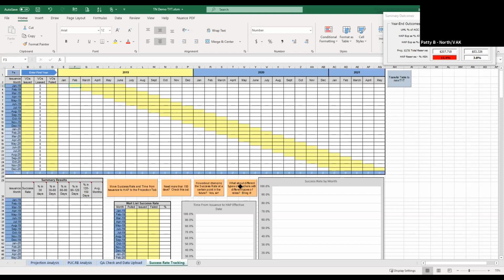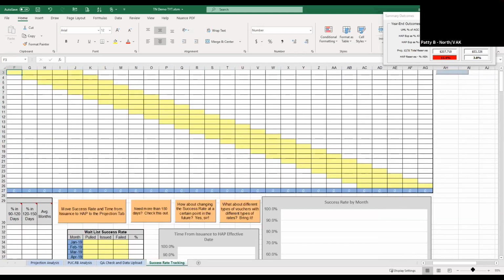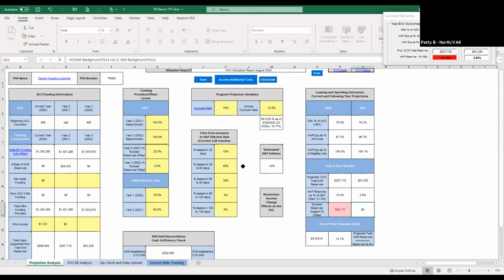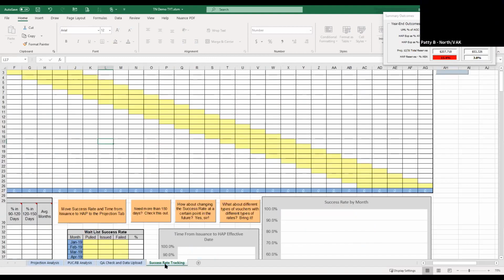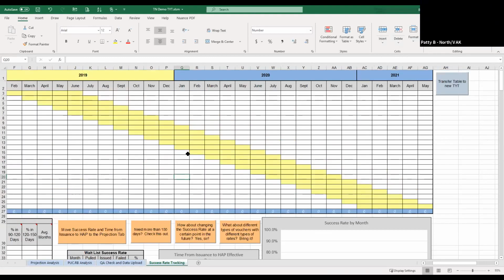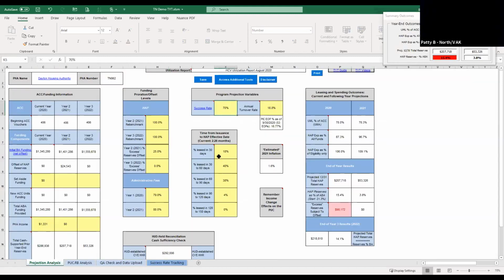I'll try to make this bigger. This one's a little small. Okay, so once you click this, it moves it and it will fill in your success rate and it'll fill this in. Okay, now if you're doing tools and you download another one, but you filled all this out, if you click right here, transfer table to new tool, it'll take this table, put it in a new tool, and it will populate success rate and it'll populate this area.